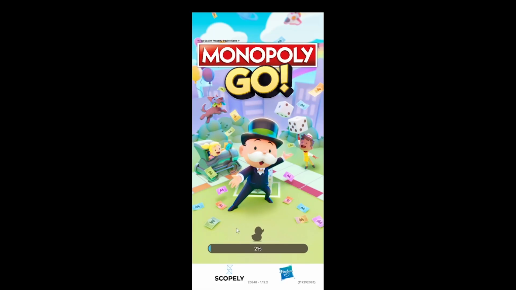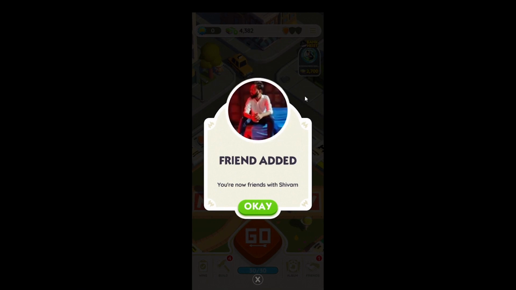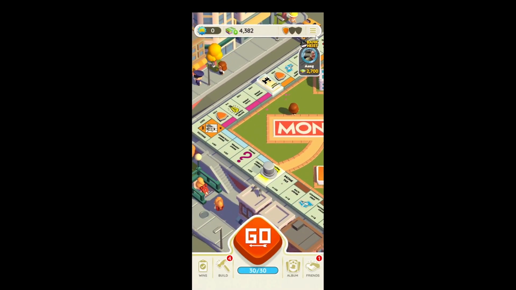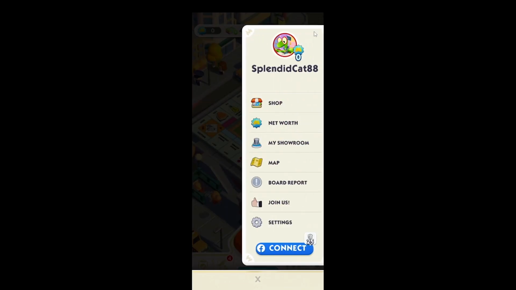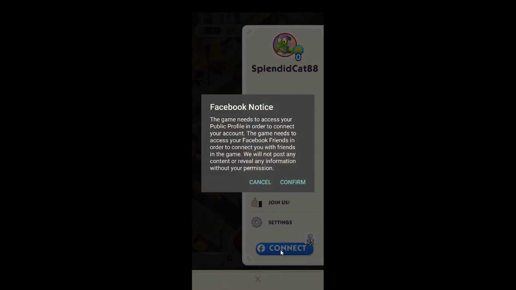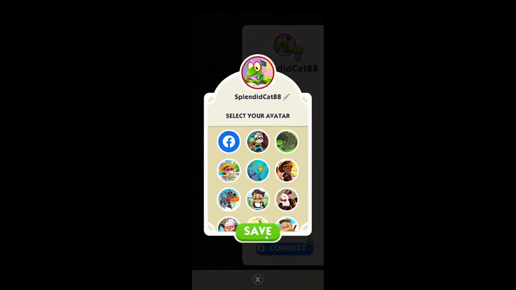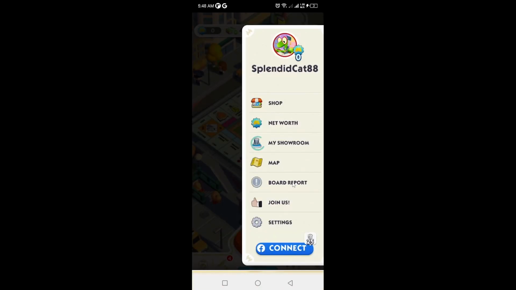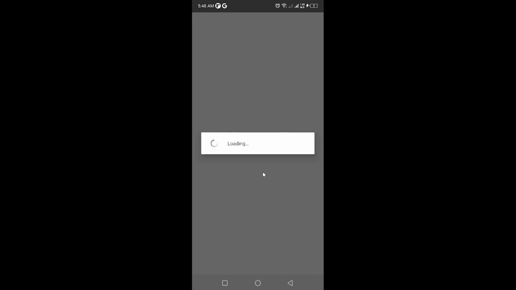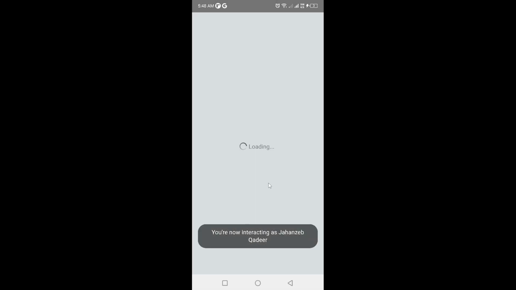So it takes few seconds to load this application. Okay, so once you are here, you simply need to click on three bars on the top right. Okay, and click on the name. Click on continue.